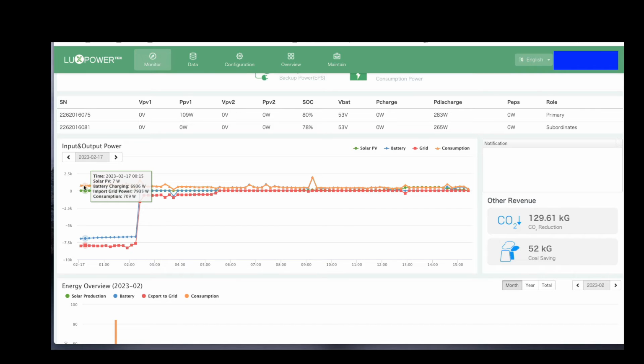So the difference between that is this usage figure, my background usage. My consumption was 709 watts. So that's my background usage in the property. My import was 7,900, and the battery was charging at 6,900. So essentially, I was charging at the full 7 kilowatts rate.